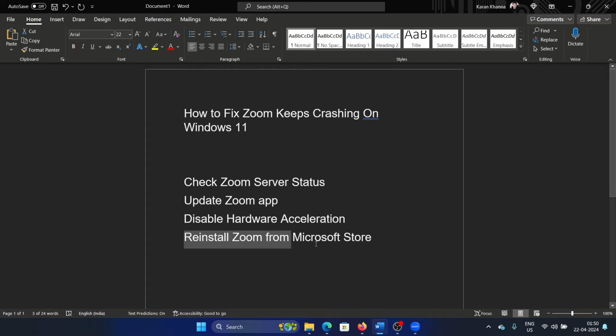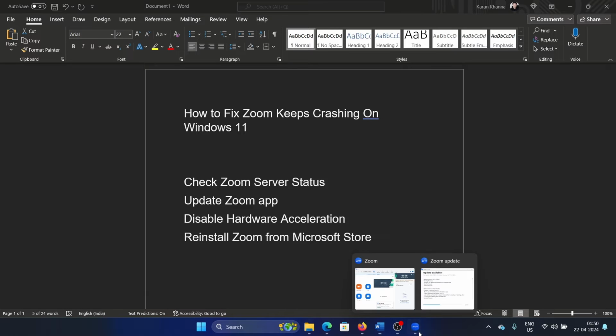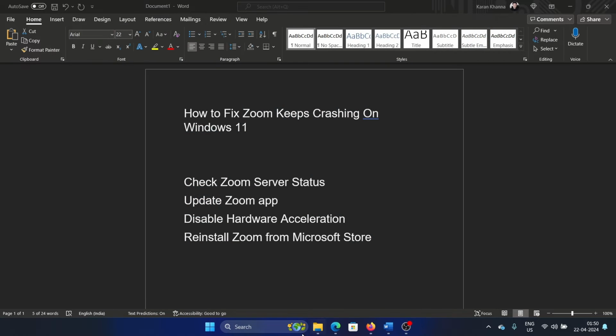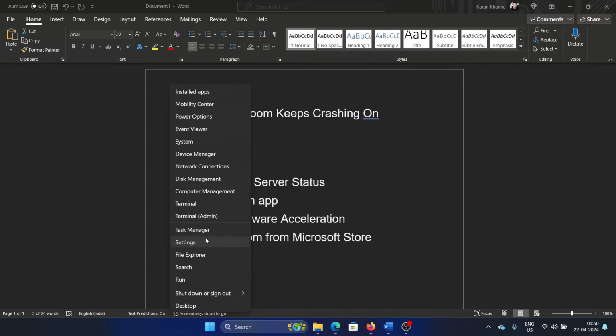The last solution is to reinstall Zoom from the Microsoft Store, but first close all instances of Zoom. Now, if you have downloaded Zoom from the website, it's not bad, but still you can uninstall it and download it from Microsoft Store, which is the best option.